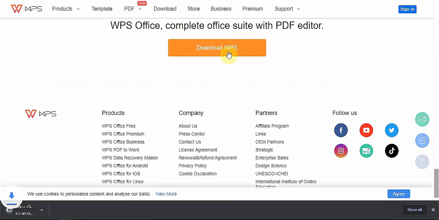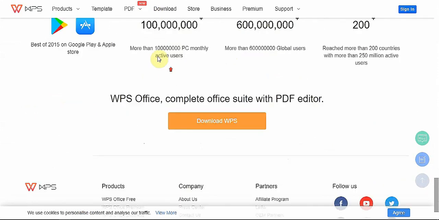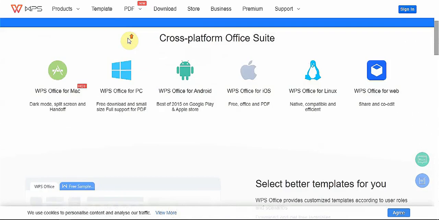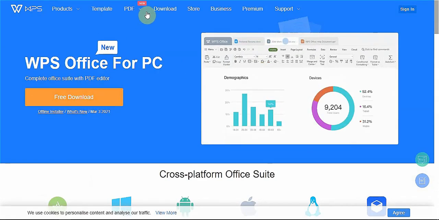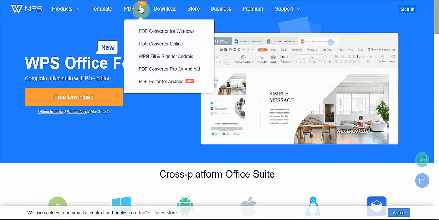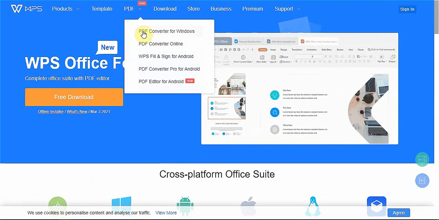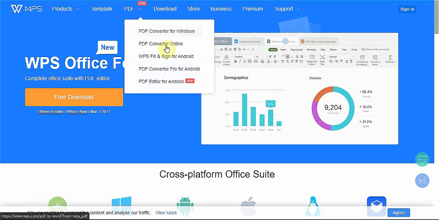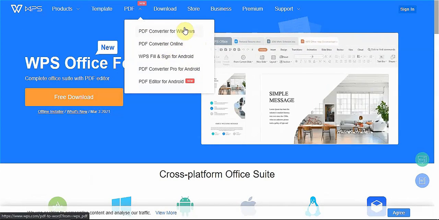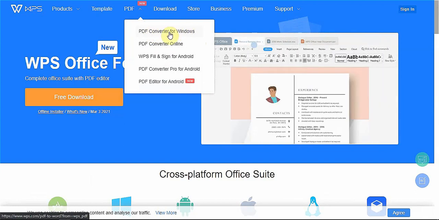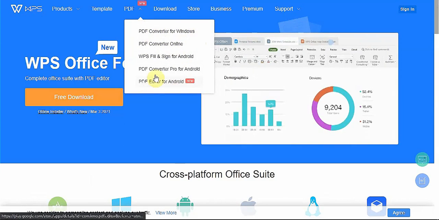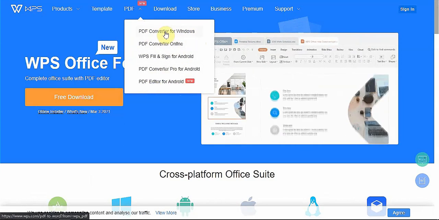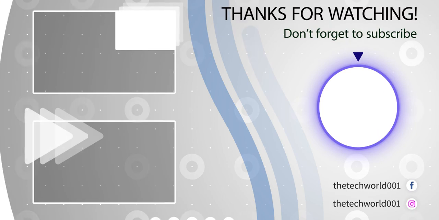You can just click on download WPS. I've downloaded it, so I'll not be downloading it again. Very easy. Once you click on the download WPS, the download will automatically begin. And I think that's basically it for that. And also you can just head over to the PDF. You also have PDF for Windows and also PDF online that you can very much use easily. It's a very good alternative and a very good option for an alternative use for Microsoft Office.